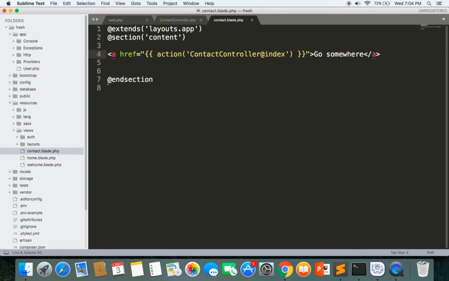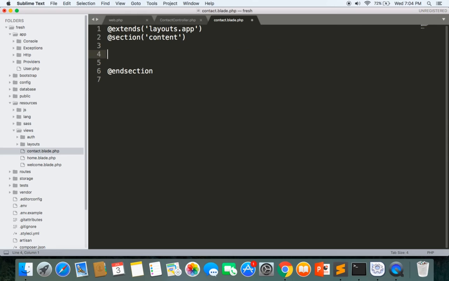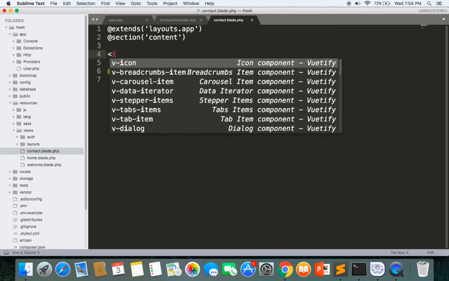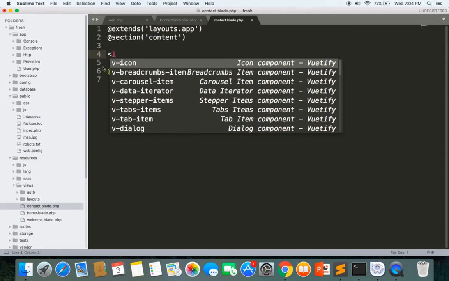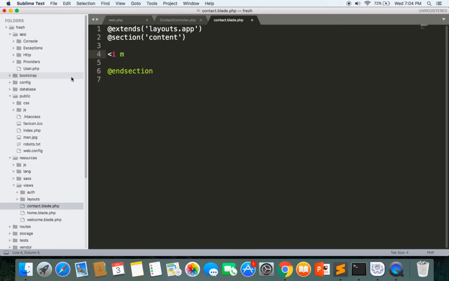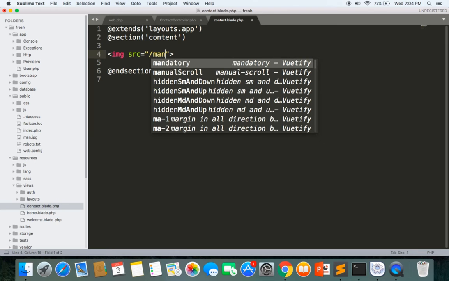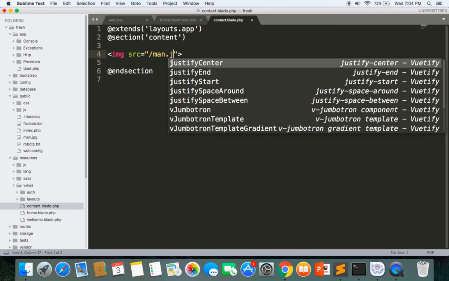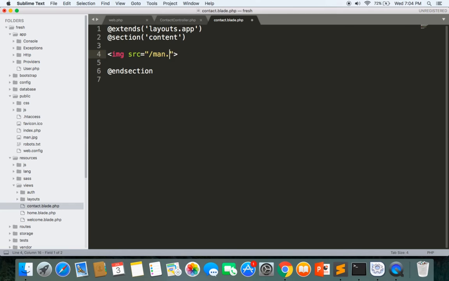Okay, now after this, let's learn about the asset helper. Let's say I have to access something from my public directory, for example an image. I have one image here, main.jpg. So I'll write img src, and to get the image, if I use main.jpg directly, it may not give me the image. So for that, we use the asset helper.